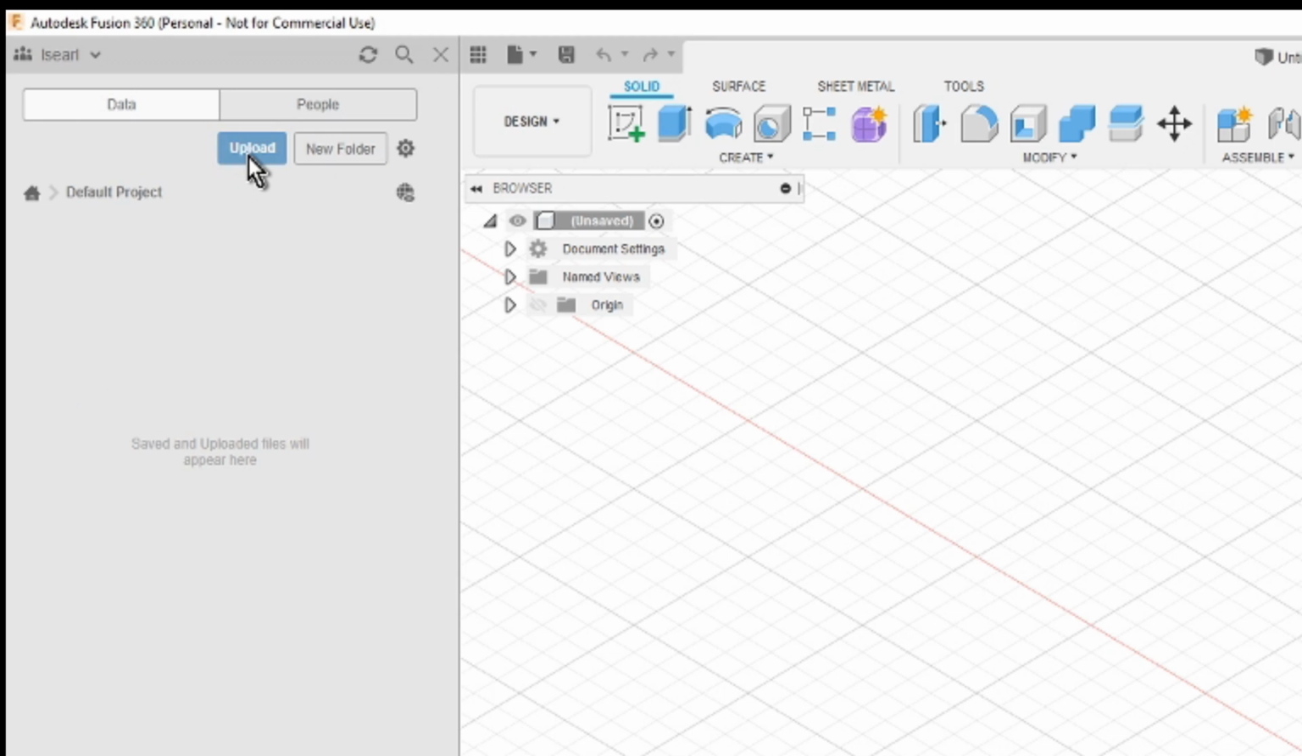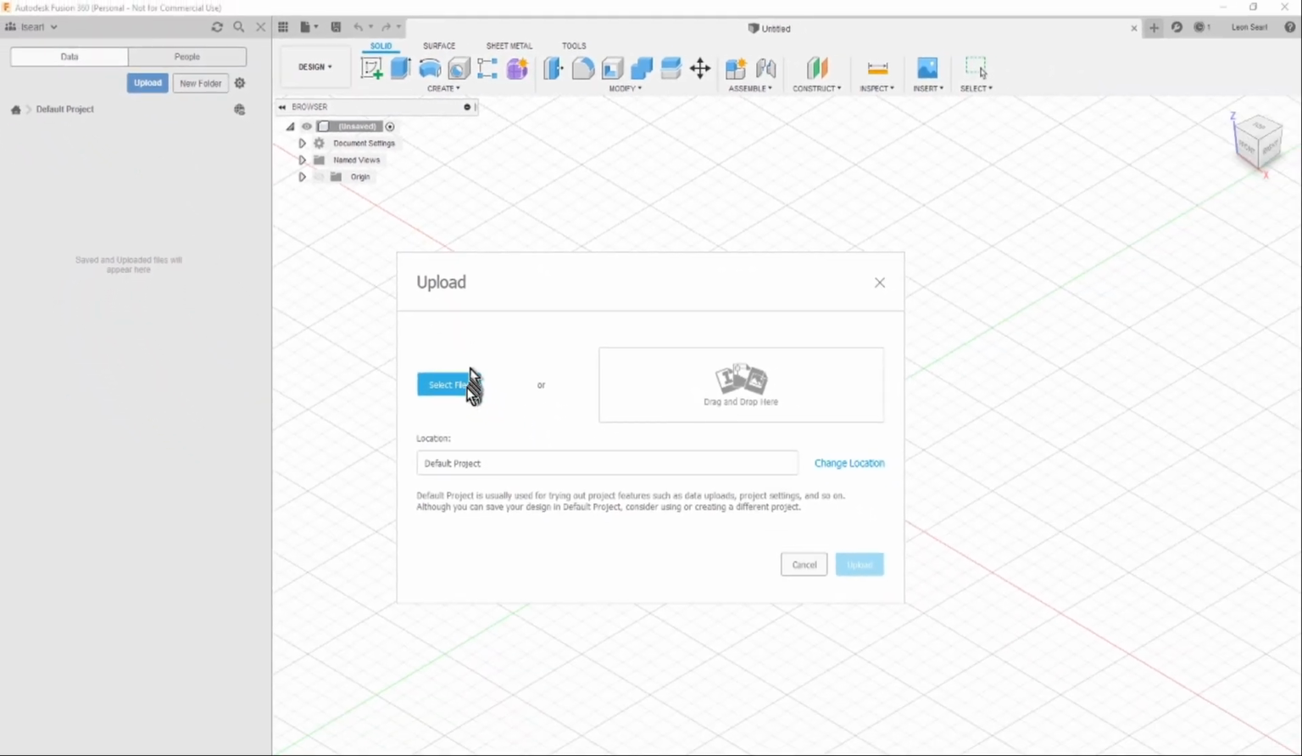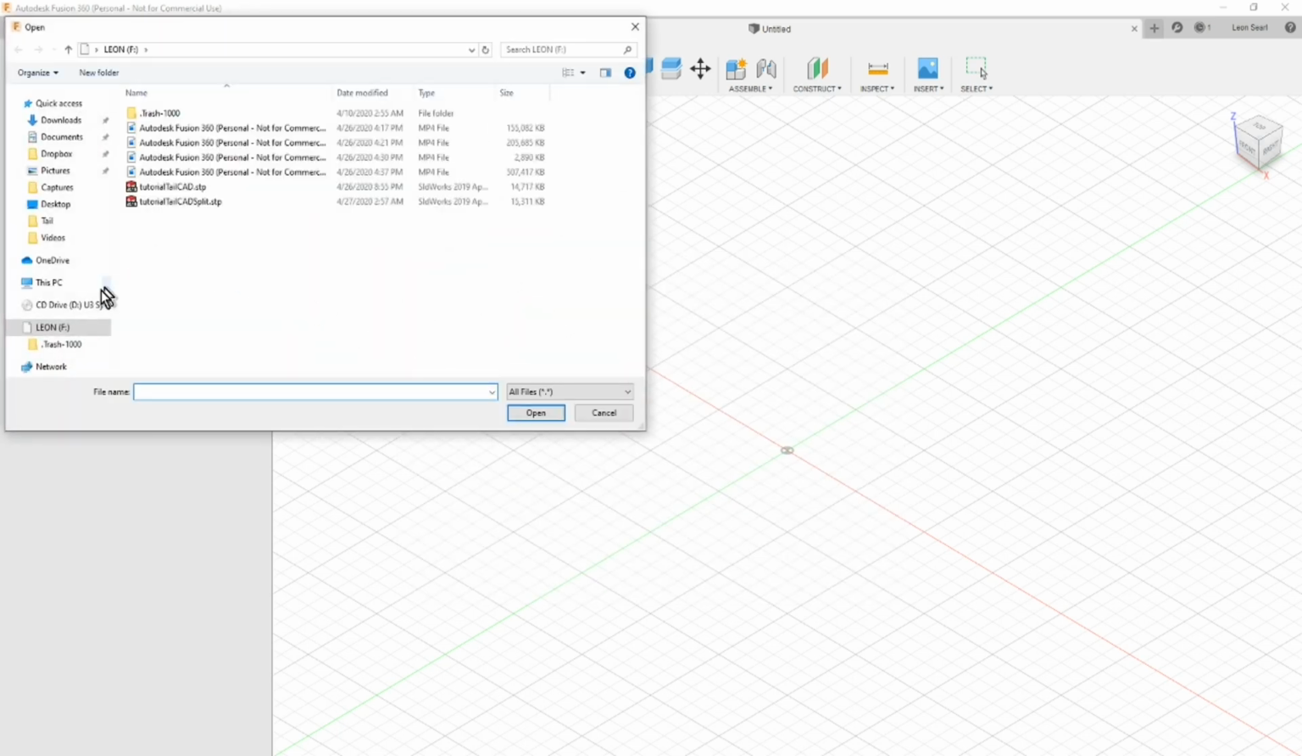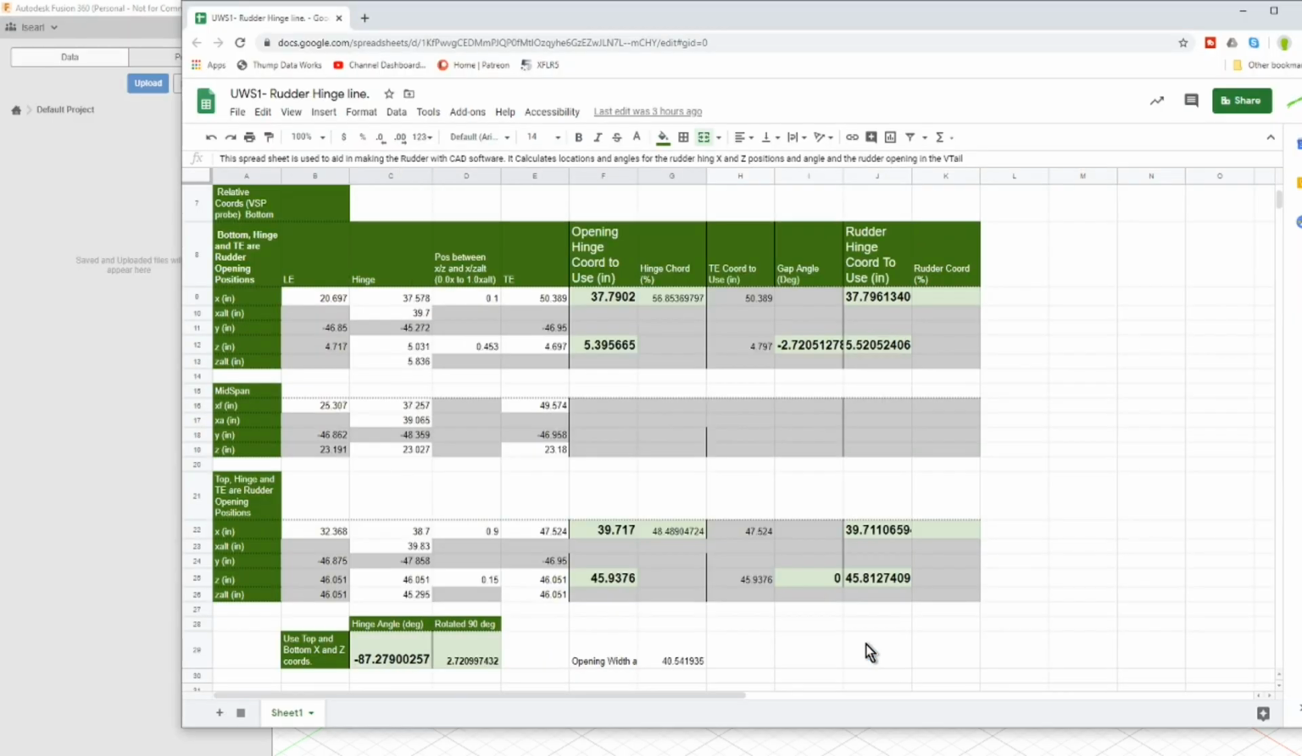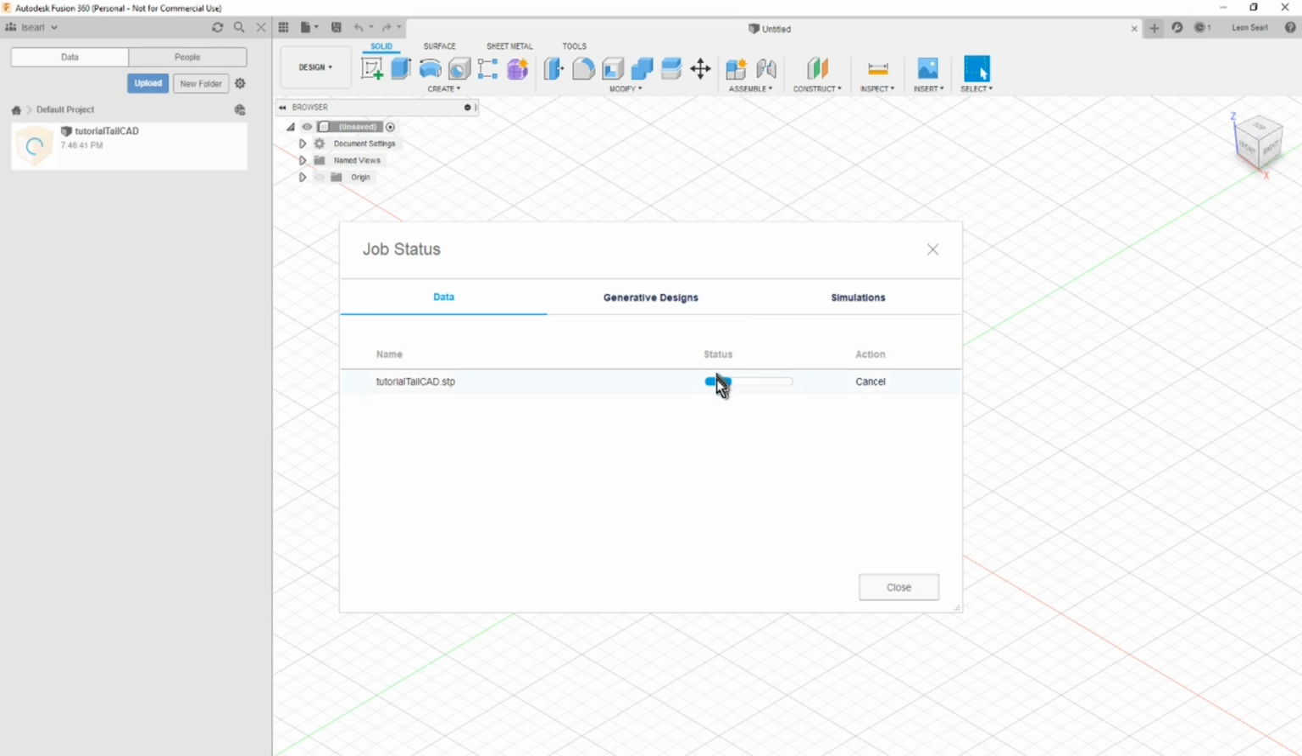Now I want to hit the Upload button. It'll pop up a little pop-up to select the file, so I click on Select File. I go down to my thumb drive, and I am going to pick Tutorial Tail CAD. And we tell it to upload. Now you'll see status here. There it's uploading. The extension is .stp, so you know it's a STEP file. It gets to about 50%, and then it pauses, and then it jumps up to 100% pretty quick. Now we're done. We'll hit the Close button.